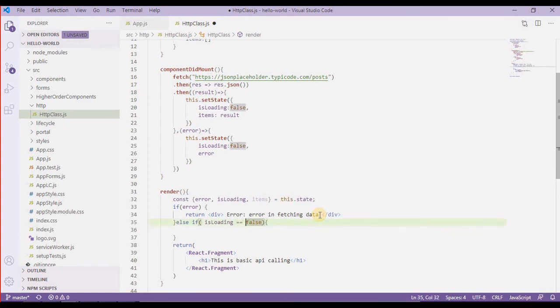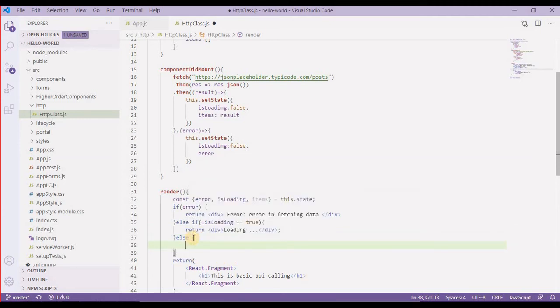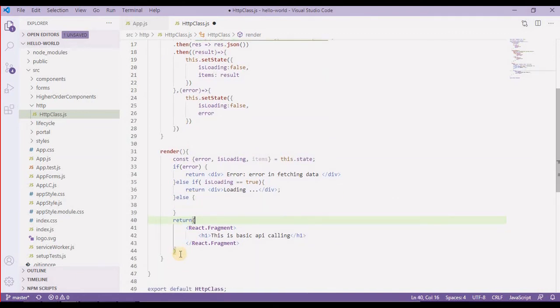if isLoading is basically true, I should take the true first, then I am going to provide some loader over here. So return a div, and here I am going to type simply loading, so it will basically tell us that it is still loading. That's why I am sending a basic div element over here, and if all these conditions pass, then we are going to have the actual return of items.